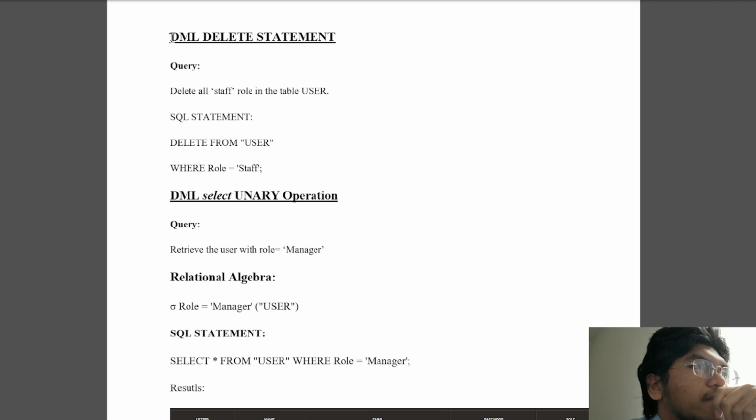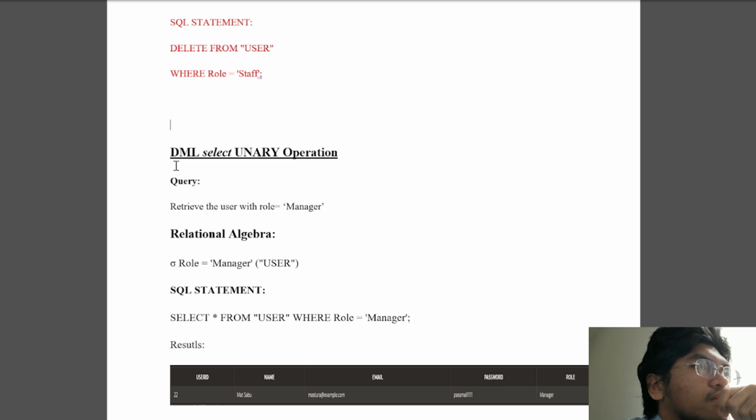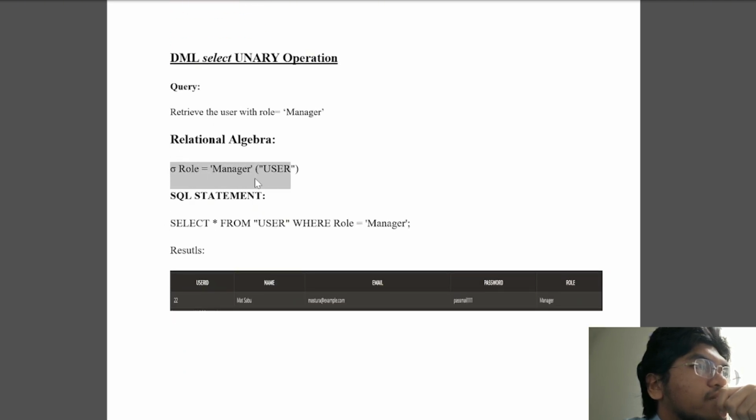And this is the DML delete statement, query delete all staff role in this table user. And this is the SQL statement, delete from user where the role equal to staff. And this is the DML select binary operation. And the query is to retrieve the role manager. And this is the relational algebra, sigma role equal to manager in the user table. And this is the SQL statement, select all from user where role equal to manager, which will result in something like this.